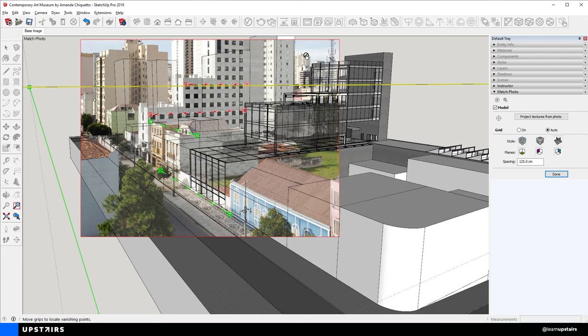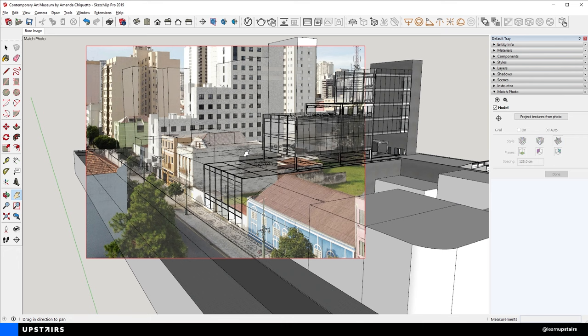Then let's just save this scene. Make sure to click Done over the Match Photo tab. And under the Styles tab, we can uncheck the photo so that it disappears and doesn't bother us while setting up other rendering settings.